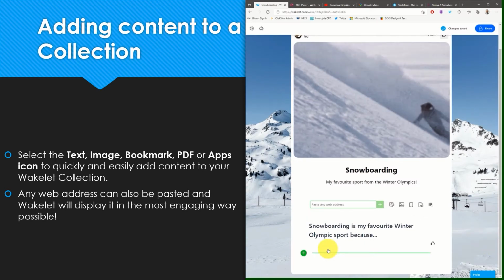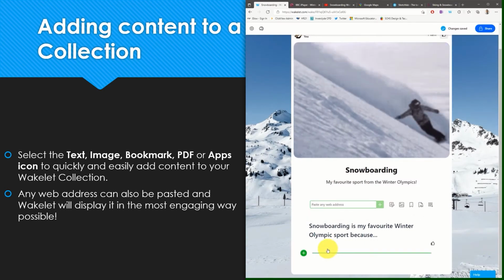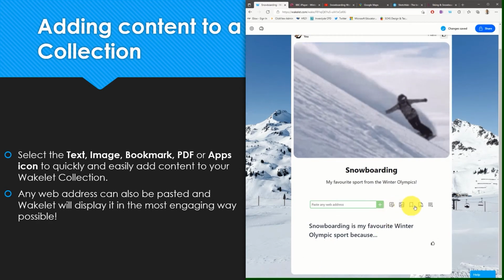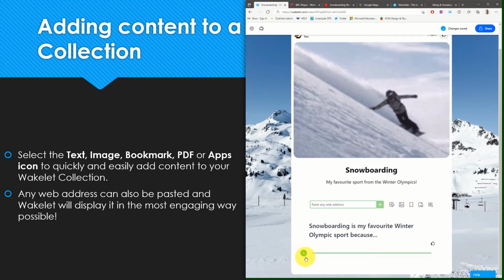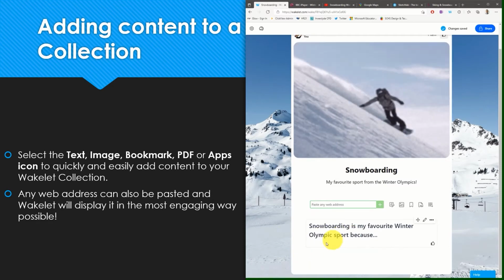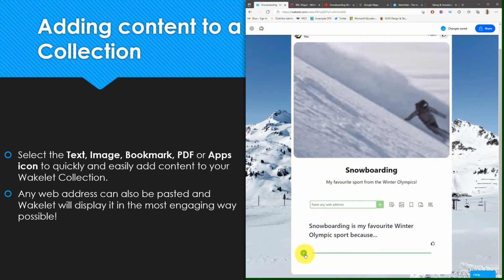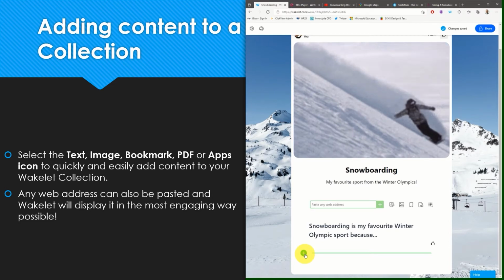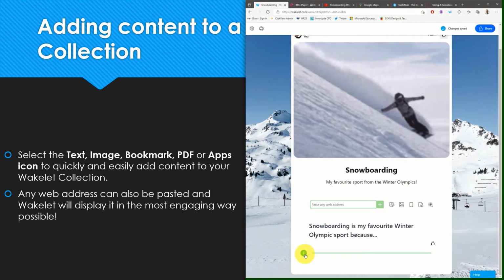After adding your first piece of content to your Wakelet collection, to add the next, you can simply select from the icons above again, or by selecting the plus icon below your first item. If you select the plus icon below a piece of content, then your next piece of content will appear below.